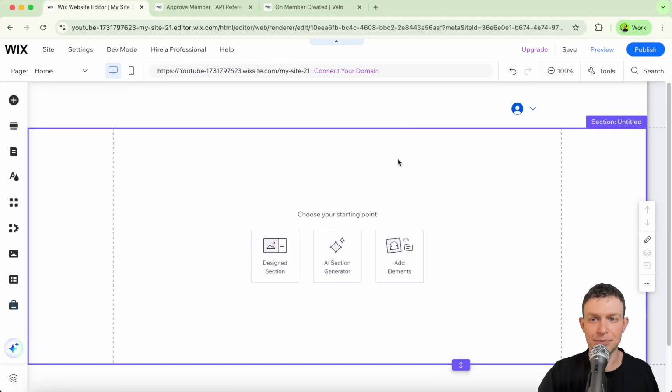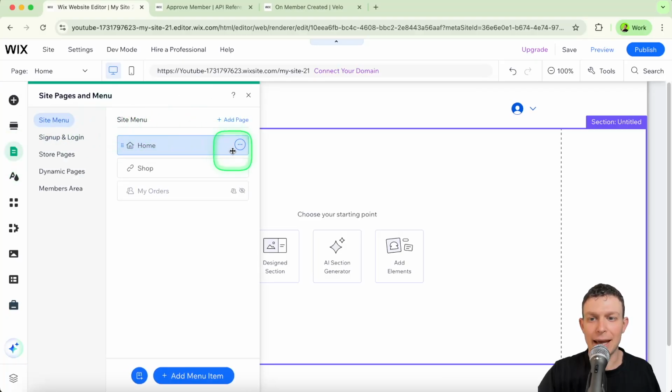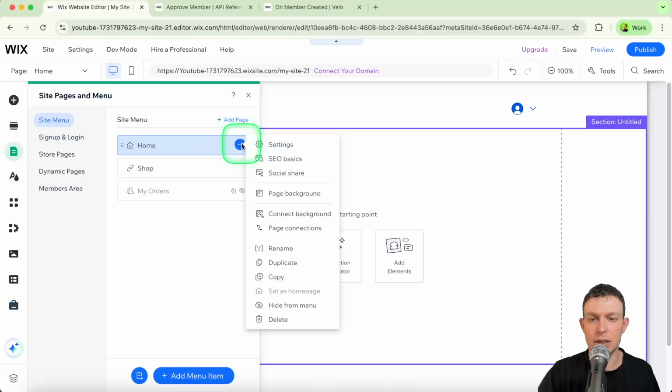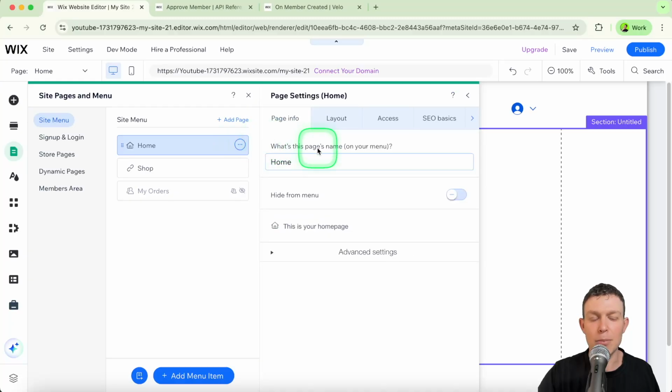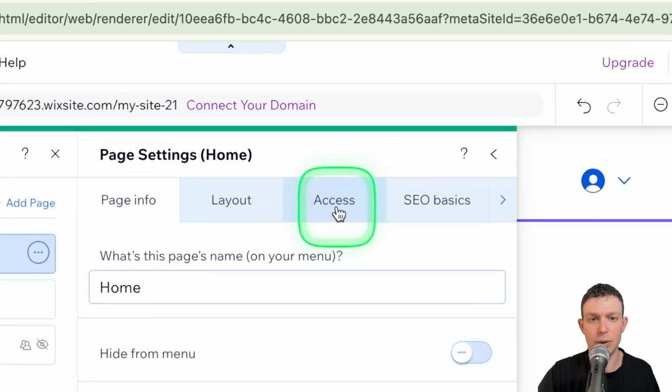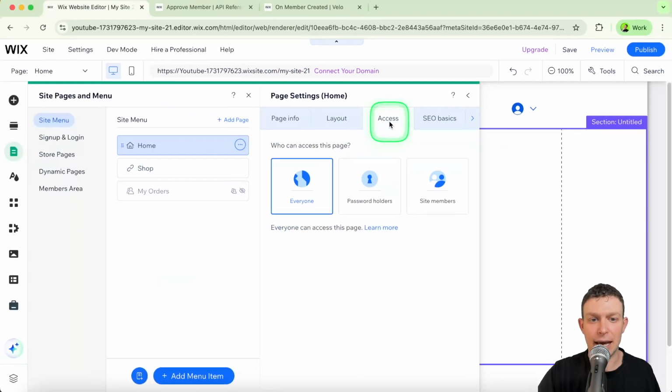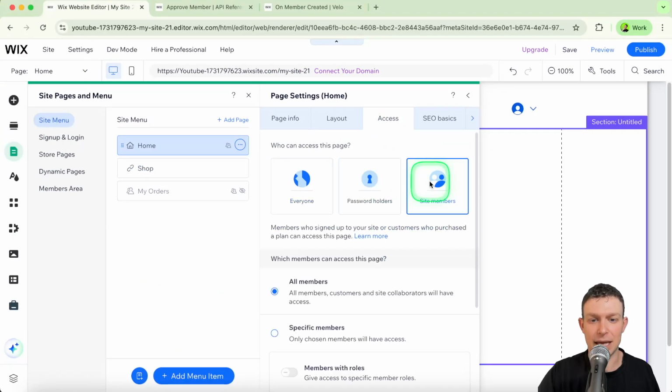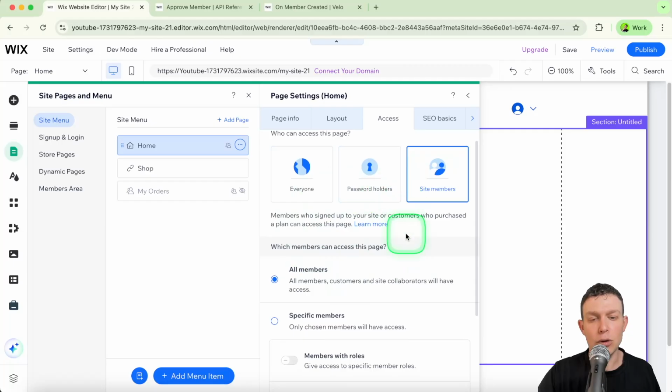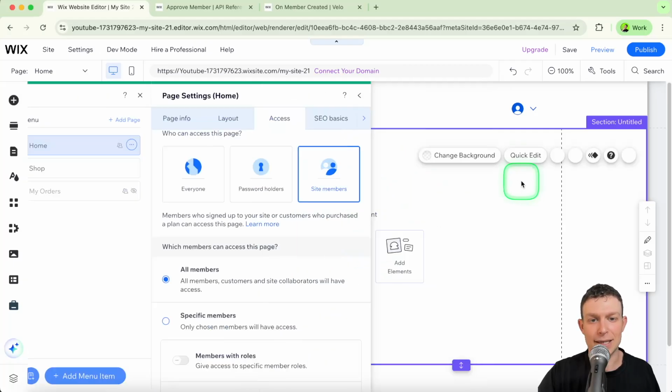to your site. Now that I've gone ahead and done that, if I take this home page, for example, and I turn this into a members only page by going to the access over here, what used to be called permissions, and turning this into site members. And now only members will be able to access this page.